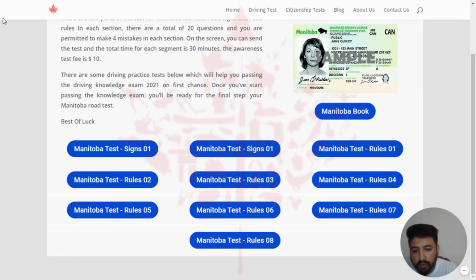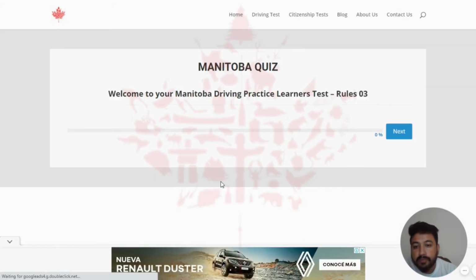So now we will move to the third one, Manitoba test rule number 3. I will click on this one. Welcome to your Manitoba driving practice learners test rule number 3. So I will click on the next.